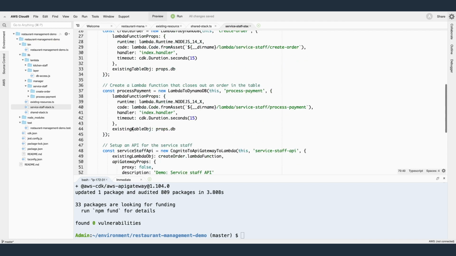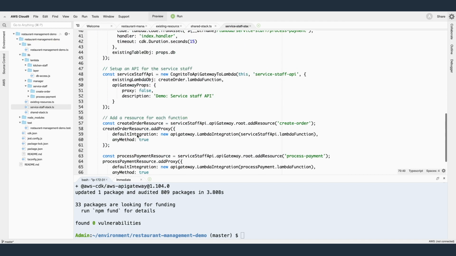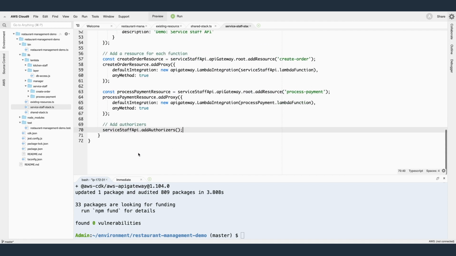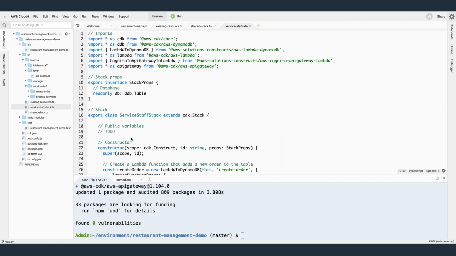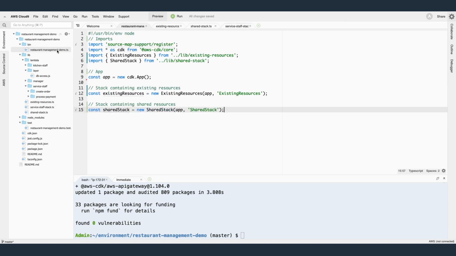And that wraps up our service stack. So as you can see here, we have two Lambda functions, we have an API, and then we have resources and authorizers attached to it. I'll go ahead and just look over, clean up any public variables, and then we can go ahead and revisit the application file under bin and get this imported and declared.